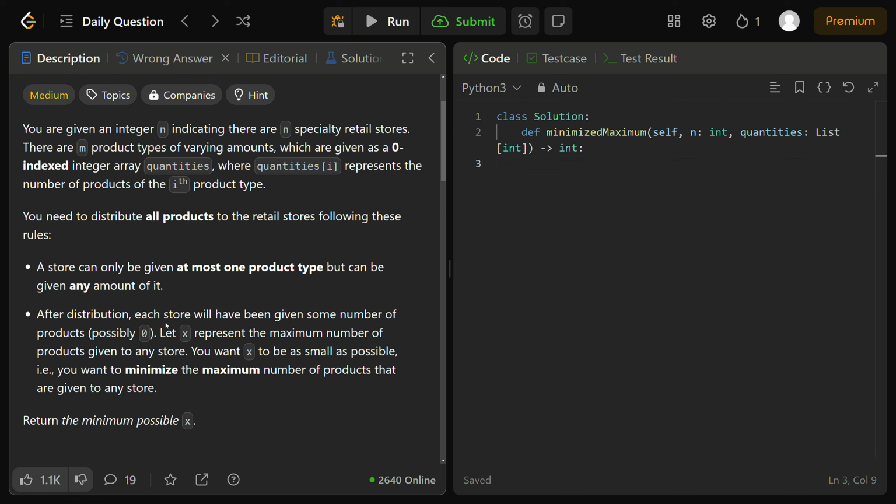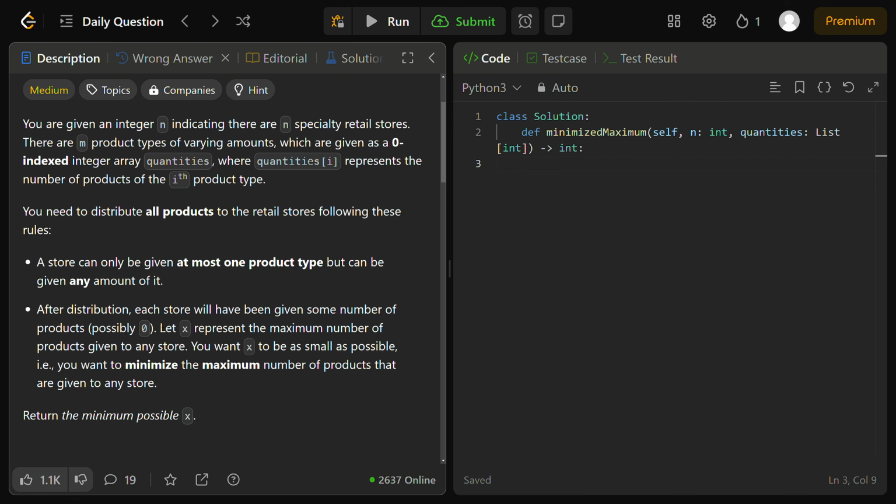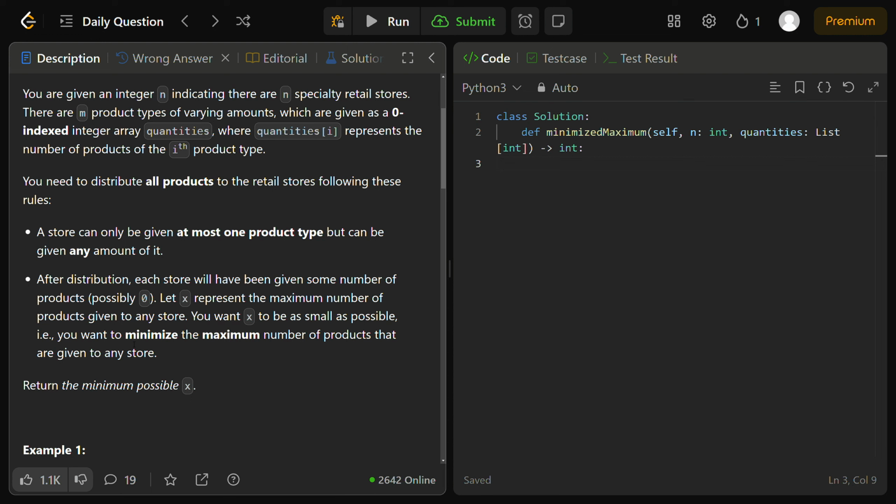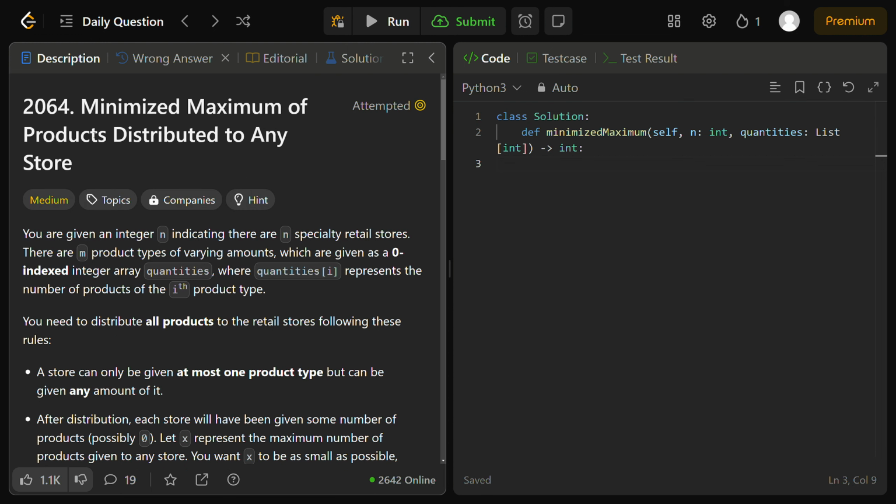So basically we want to minimize the maximum number of products that are given to any store, and we need to return the minimum possible x. Hence the name, minimize maximum of products distributed to any store, right? So we're not actually given an array of all the different stores. We're simply just given n, which is going to tell us how many different stores we actually have.